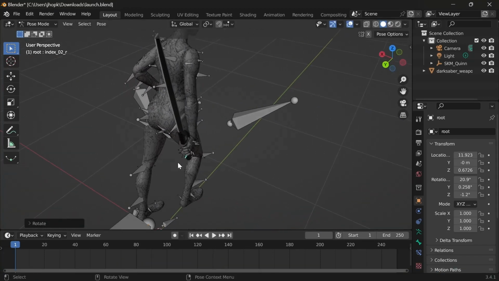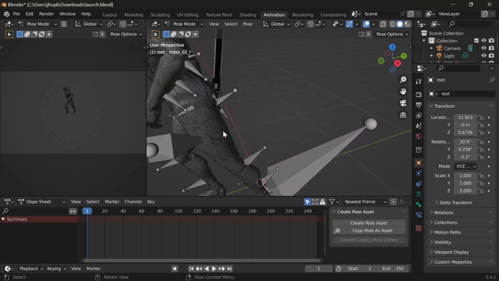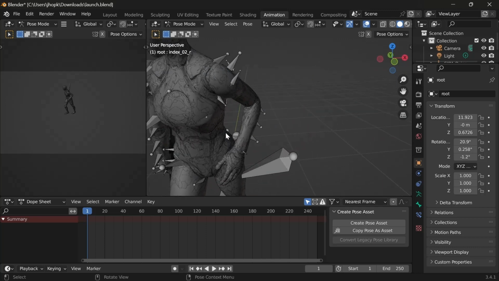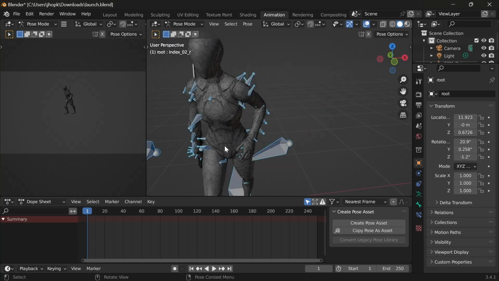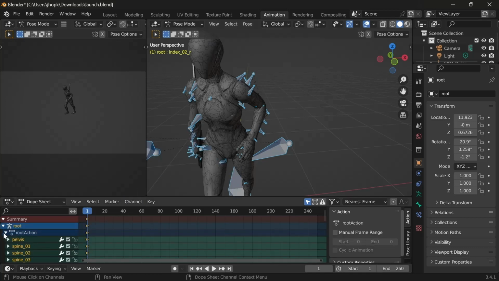So now that we have the actual pose done, we can go into our animation tab. We have to get all of these things that are attached to the bones. So we press A on our keyboard, and then press I to insert a keyframe. Now we don't need scale because the object is not changing in scale at all, only in rotation. But we're going to put location and rotation just in case, because we don't want any bugs to occur.